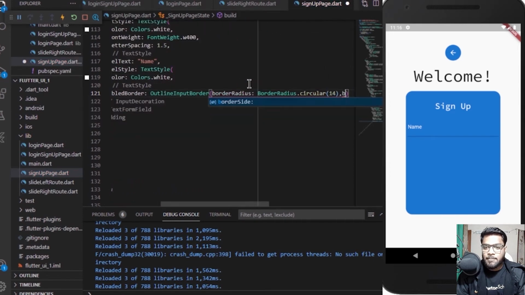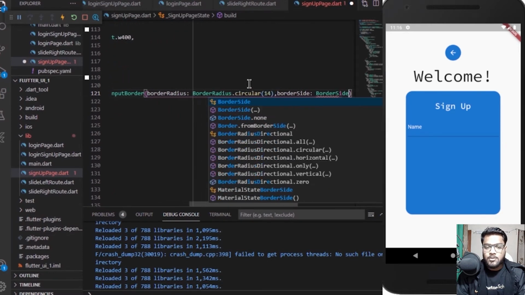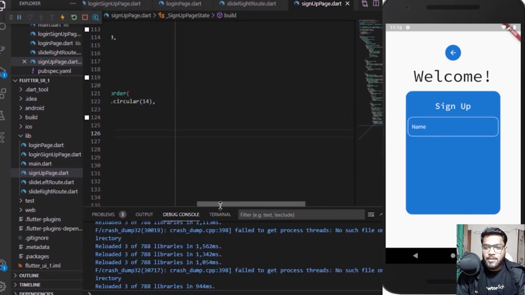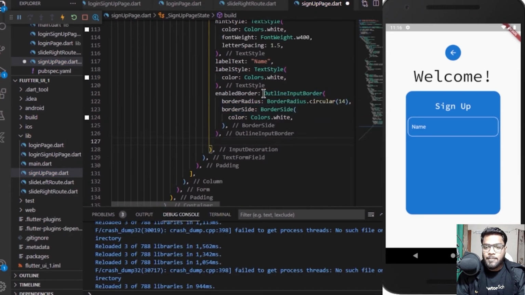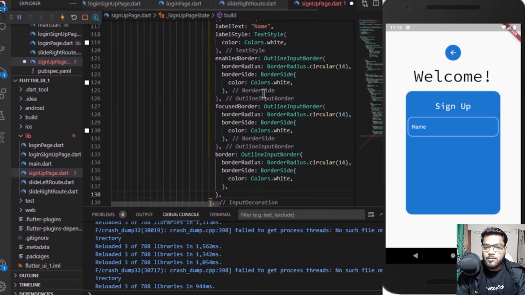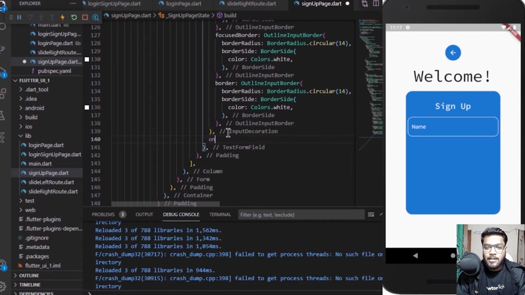After this enabled border is completed, I'll be adding a focused border over here. Basically, the focused border would be similar to the enabled border which we have added above, and I'll be adding a border as well, which will also be equal to what we have added above. So copy pasting the things over here.